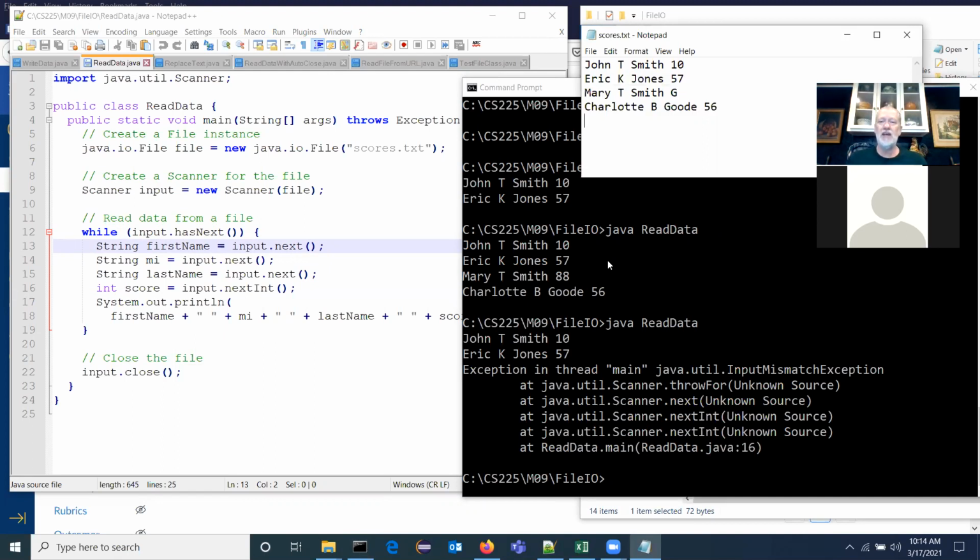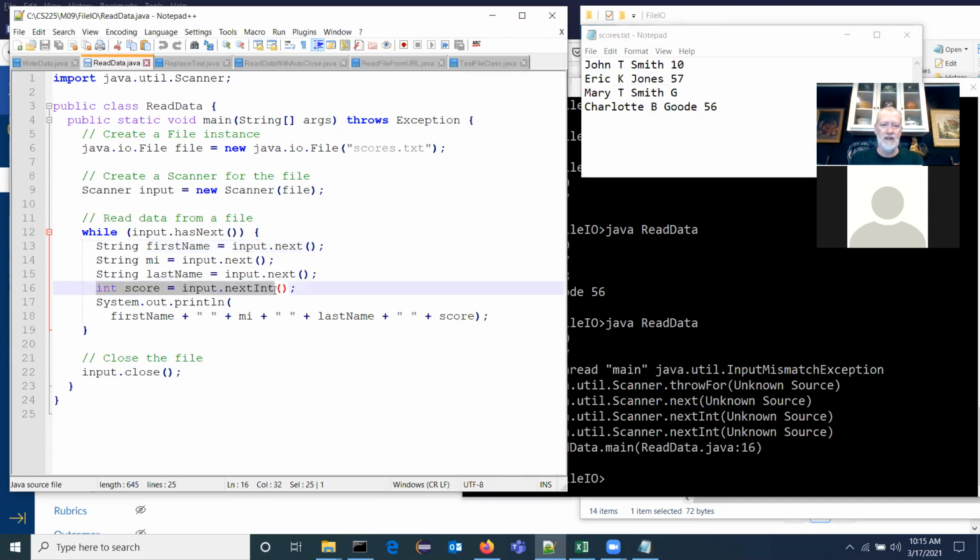And the exception actually came at the G. So it was Mary, yeah, that's a string. T, that's a string. Smith, that's a string. And then we try to get next int, and the system tries to convert a G to an int. And of course, that's not going to happen. So we get input mismatch exception. You told me you were going to give me an integer and you gave me the letter G. That's an input mismatch exception.